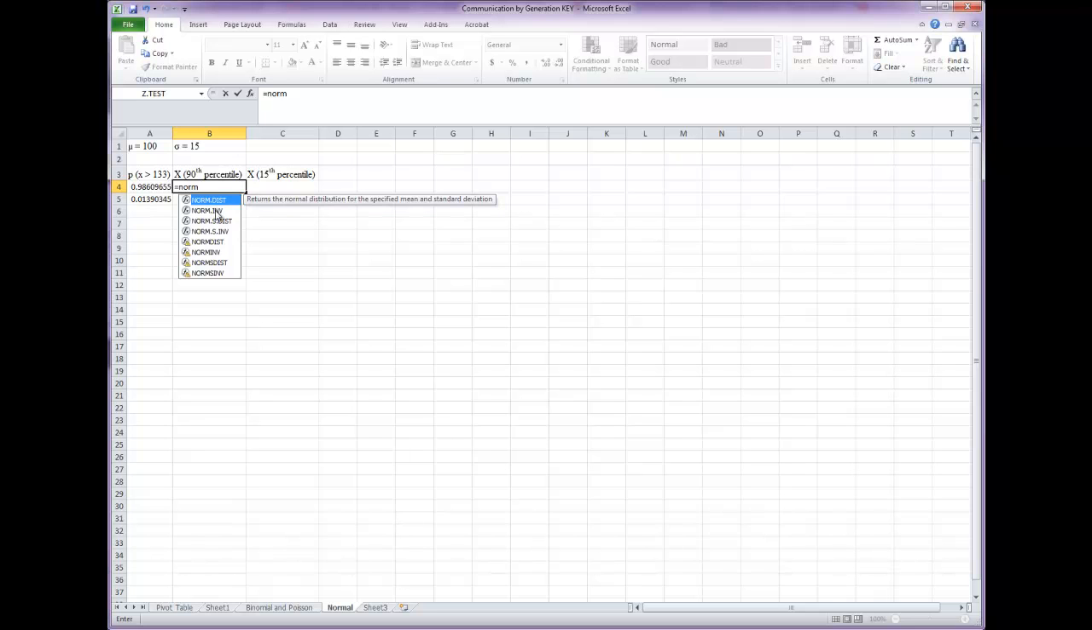So you can double click NORM.INV, and the probability, this is akin to the percentile because this is still about cumulative percentages. So let's go ahead and put 0.90 percentile, comma, space. The mean is still 100 for this distribution, and the standard deviation is 15. Close it with a parenthesis, hit enter, and there you go. That's the score at the 90th percentile for the IQ test.